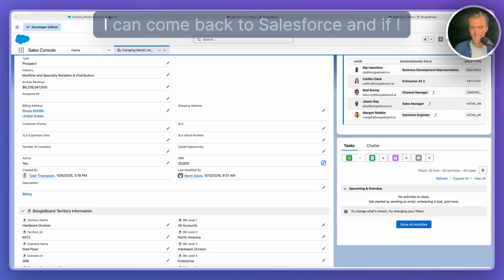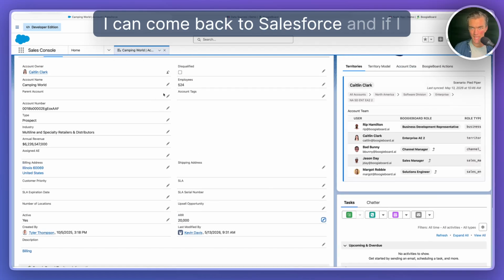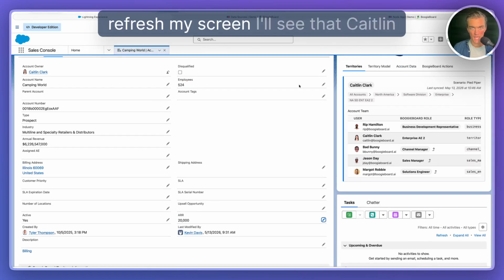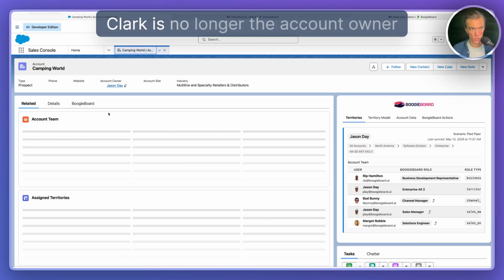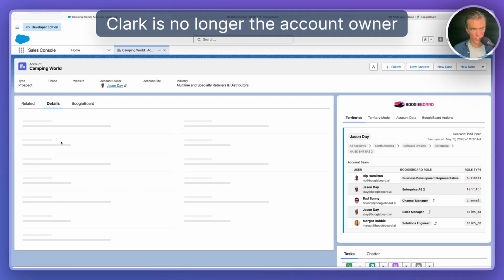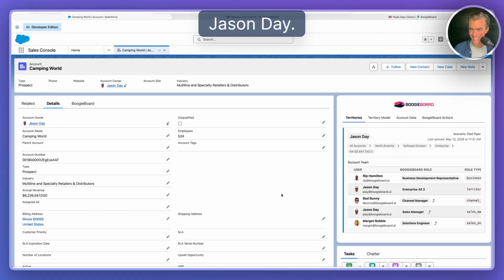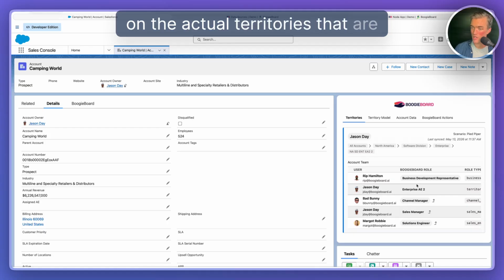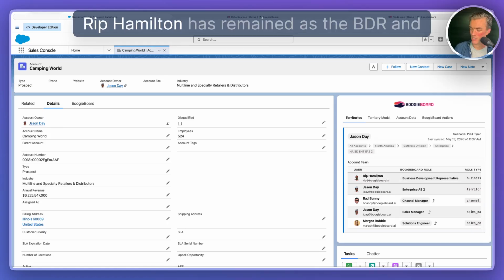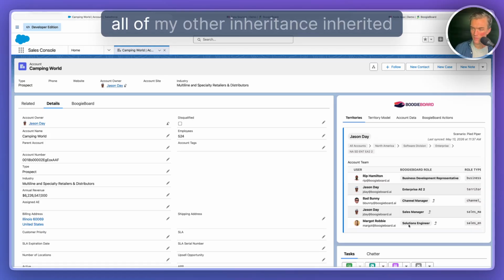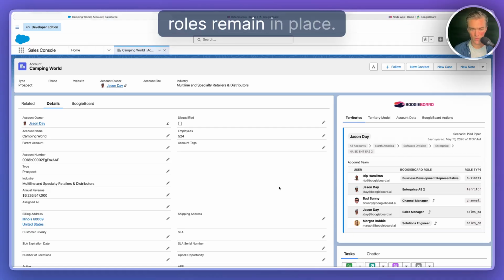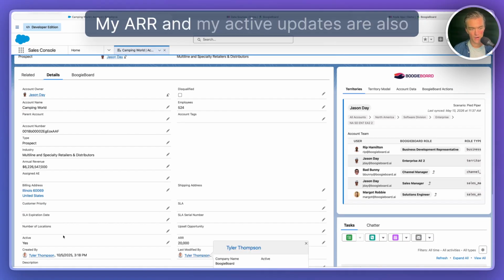Once we're complete, I can come back to Salesforce, and if I refresh my screen, I'll see that Caitlin Clark is no longer the account owner here. It is in fact Jason Day. Jason Day has replaced her on the actual territories that are coming in from BoogieBoard. Rip Hamilton has remained as the BDR, and all of my other inherited roles remain in place. My ARR and my active updates are also still there.